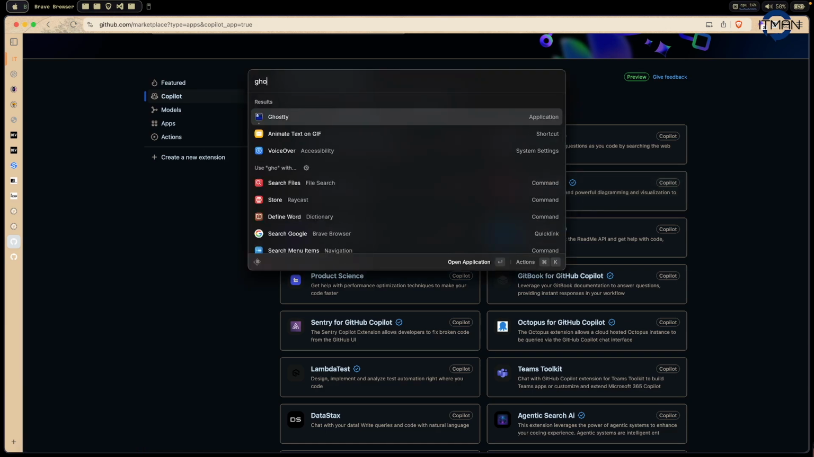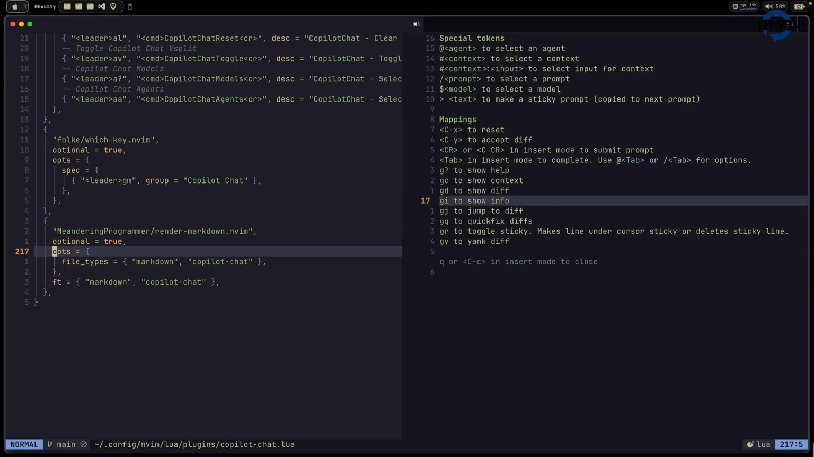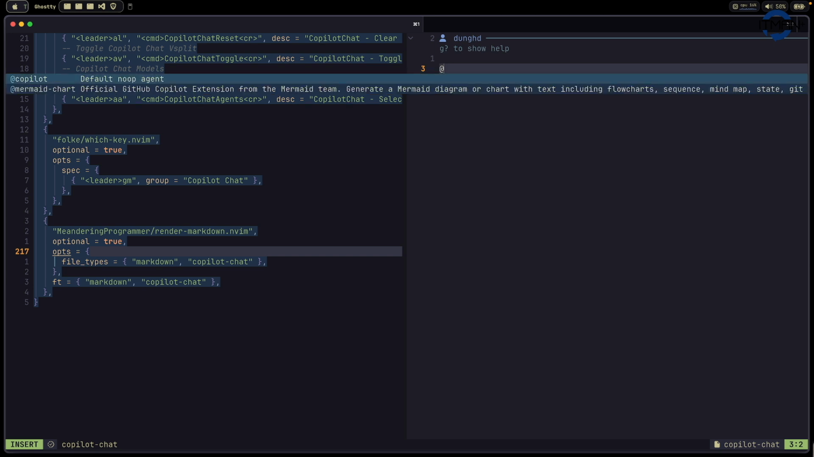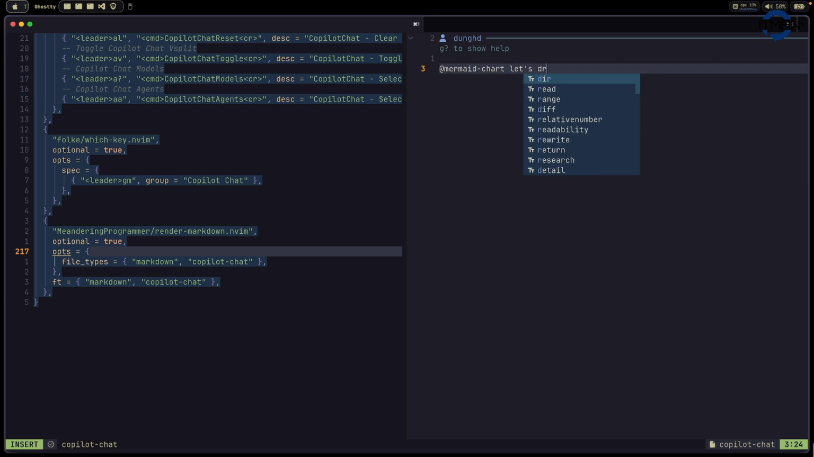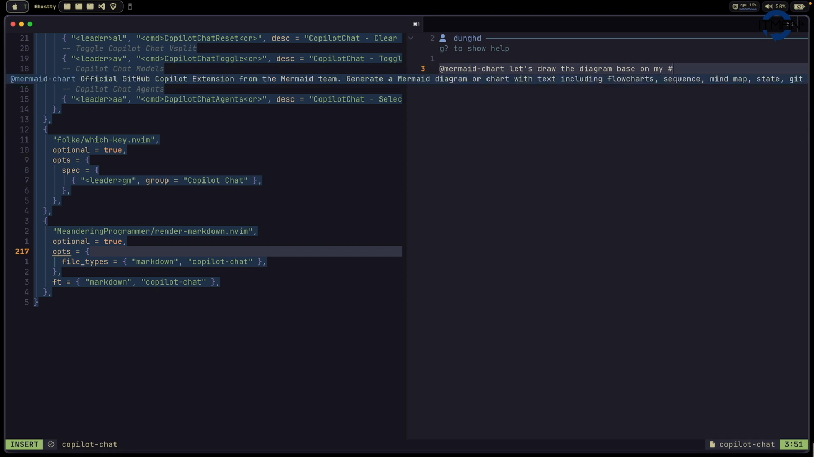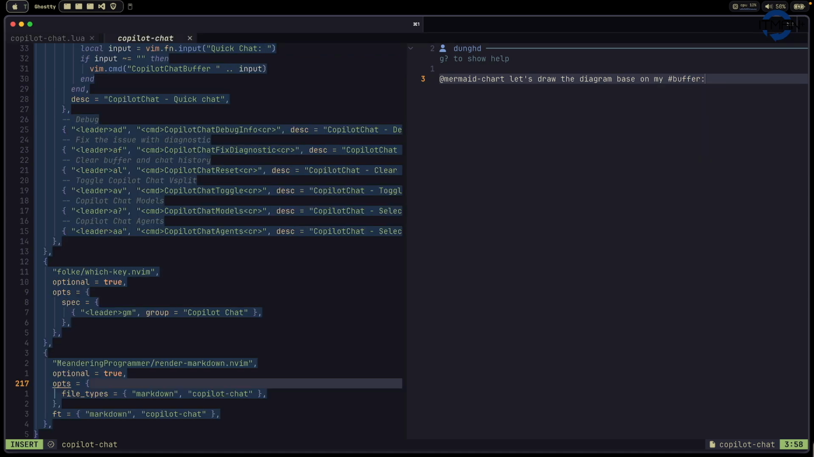Let's say I go to my terminal and switch to this one, and use it to ask, we have two: Copilot and Mermaid Charts. So I can ask it to draw the diagram. I already had one buffer on the left, so I can choose that one with the buffer to say which file I want to ask about.